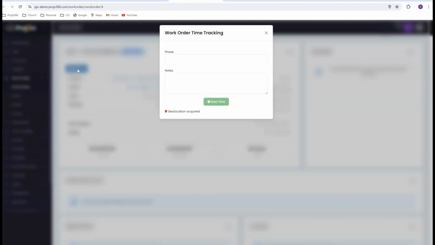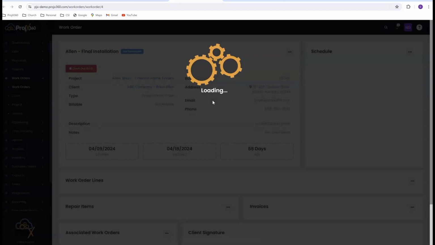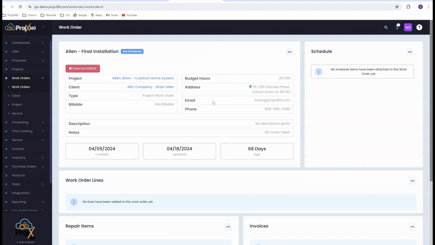When the technicians hit the clock in button, it already knows the project and the work order they're on. All they got to do is grab the phase they're working on and hit start time. And now they're tracking time against the project, the work order, and the phase, and they have a live running clock here. If this was scheduled, you could see who's scheduled and for when right here. And I'll get into scheduling in a couple minutes here.